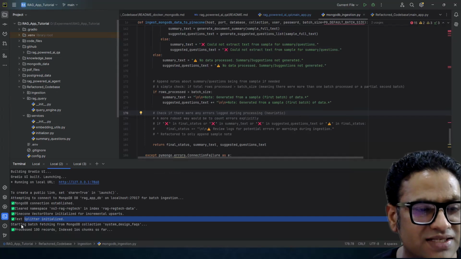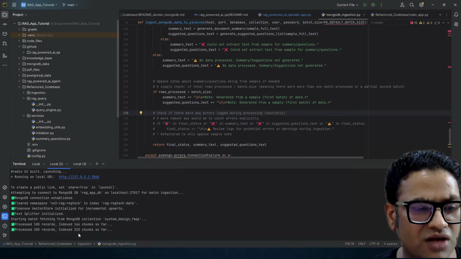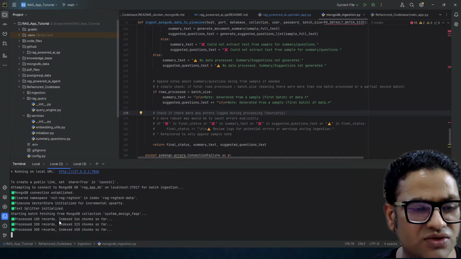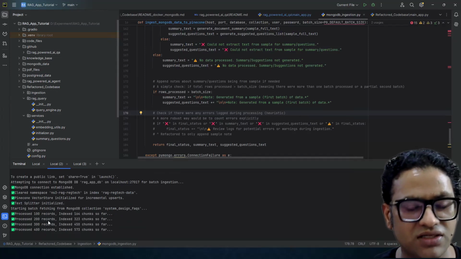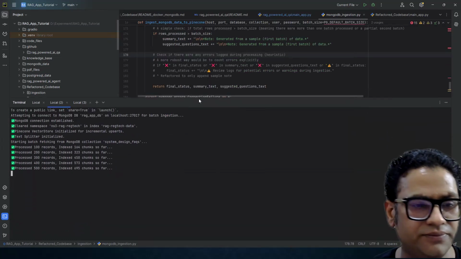That's awesome. Starting a batch, fetching a MongoDB collection with the first 100 records, 200 records. So now we can just see the progress. Since we have 733 records, it is going to run in a loop. First 100, second 100, third 100. So this is how it's going to happen. Good. This looks good.